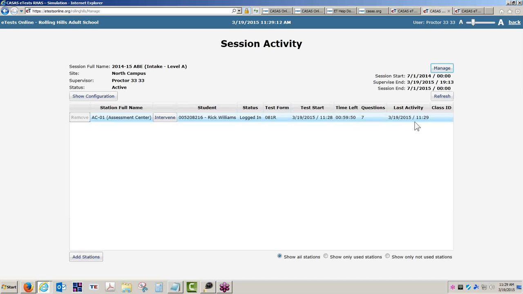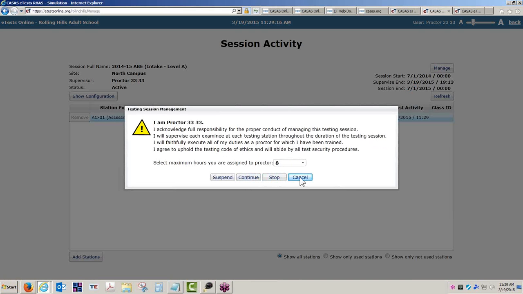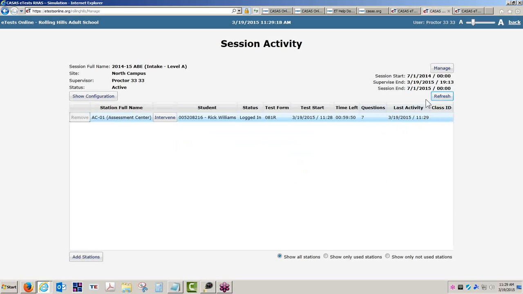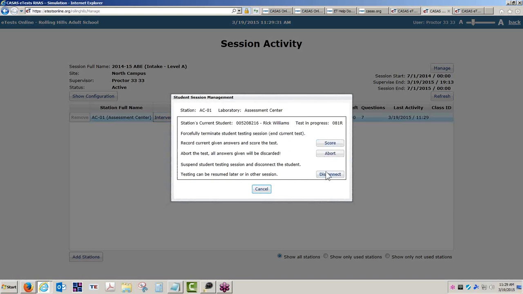From the management console, whoops, I didn't mean to do that. I meant to click refresh here. Okay, you see that Rick Williams is in the process of taking his test. You can also use the intervene here to disconnect. That's the term used from the management console.